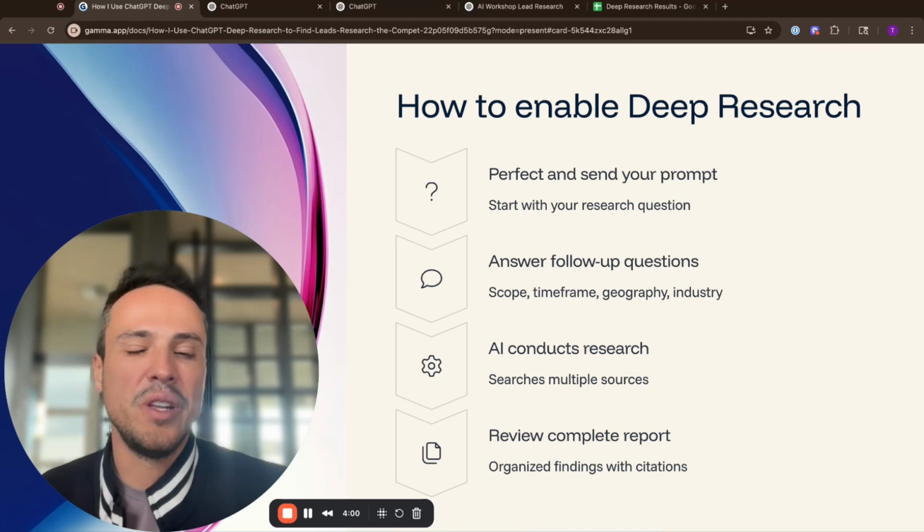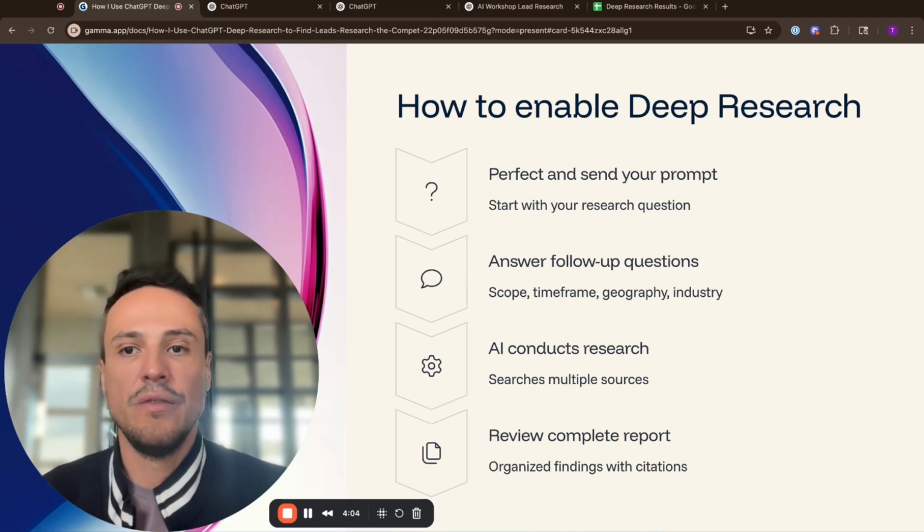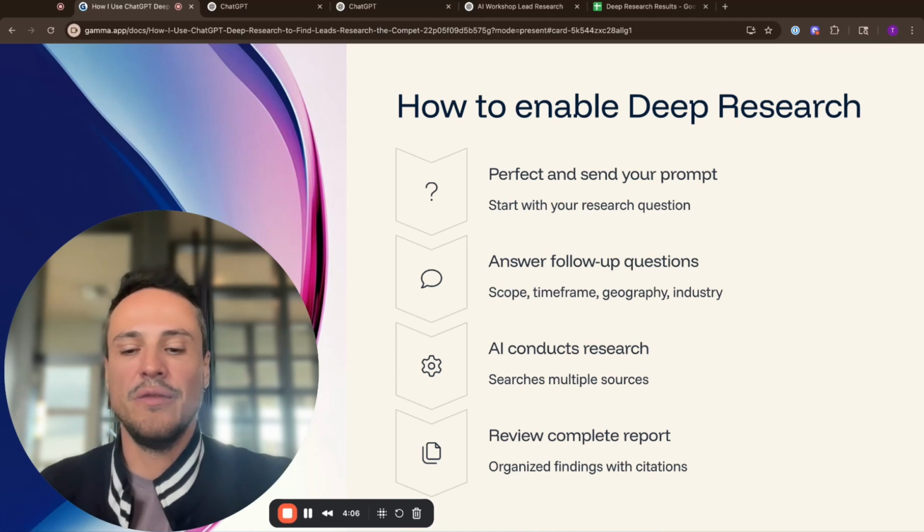ChatGPT will take between 10 and 20 minutes to search hundreds, sometimes even thousands of sources and give you the complete report that you're asking for.